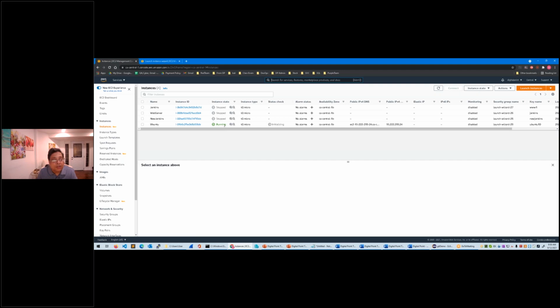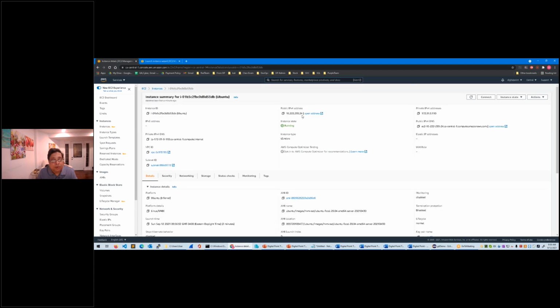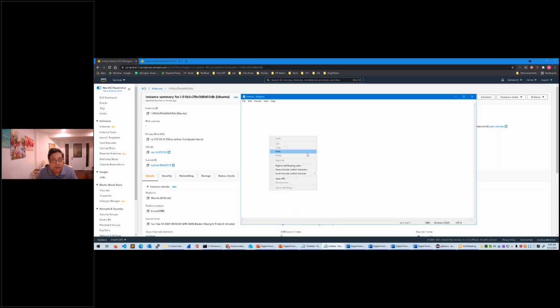As it is running now, there is an instance ID. If you click this link, it will give you the IP address. So this is the IP address. I can copy it, open a notepad and paste it. This is the IP address I need to log into the system.